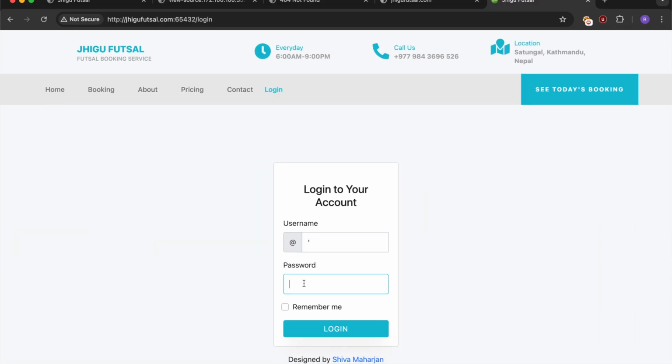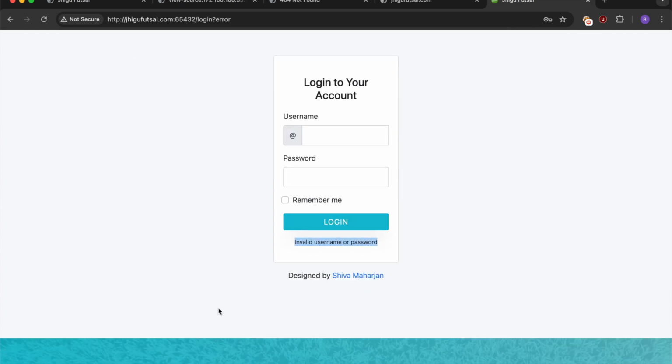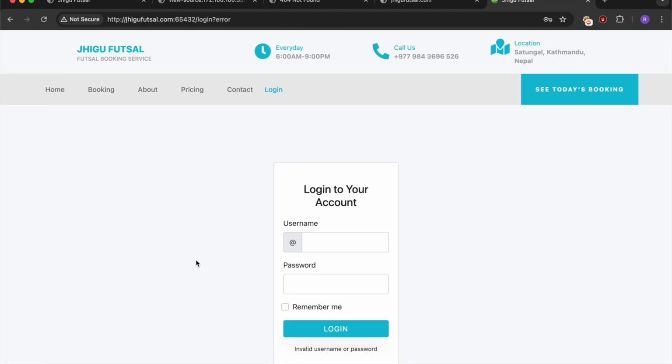Let's try for this. Password, admin. This is an invalid username or password. Nothing interesting is here. Let's go and see the page source.